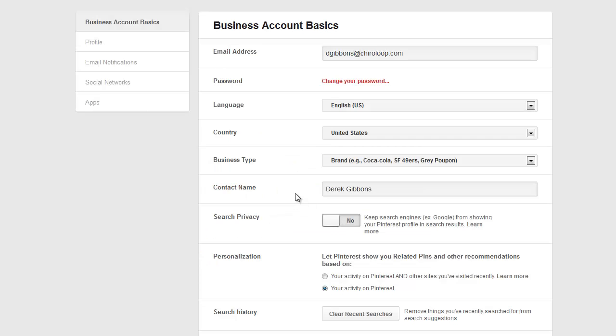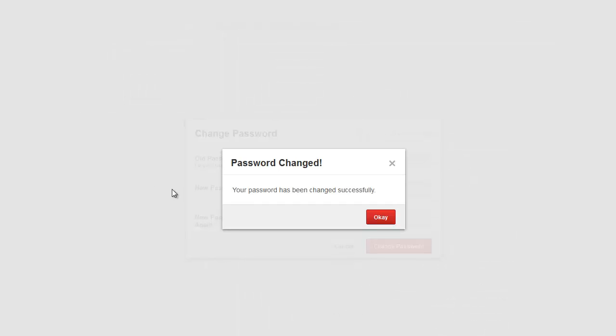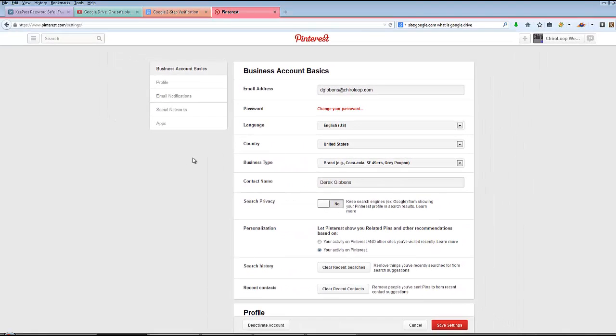So I'm just going to come back here and put it in real quick. Just Control V, change password. And there we go. Your password has been changed successfully. So now I have this super hard password, and I don't even know what it is, but I know that it is in my database.